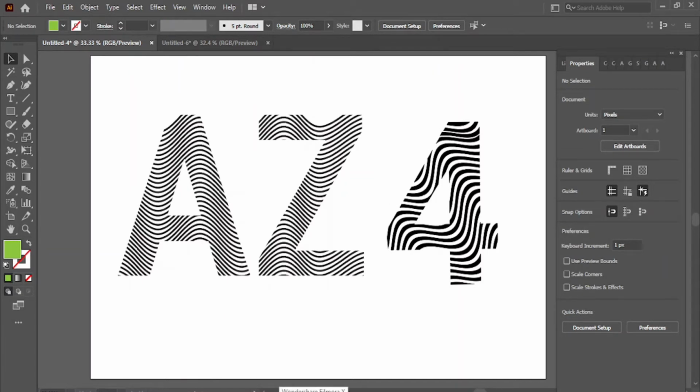Today I will explain how to make a wavy effect on any letter using this very simple technique. So I will explain two design versions in one technique.